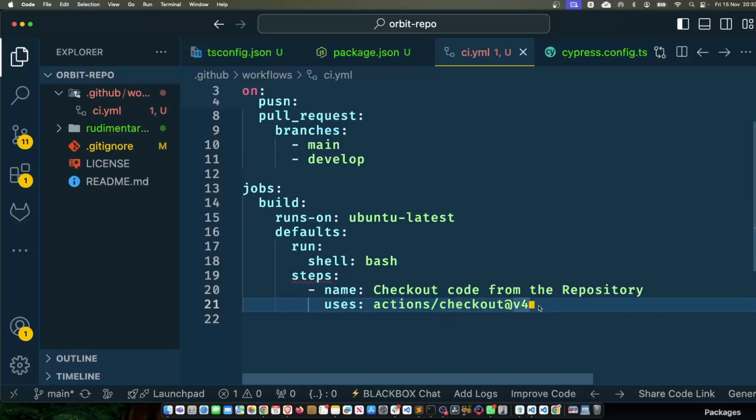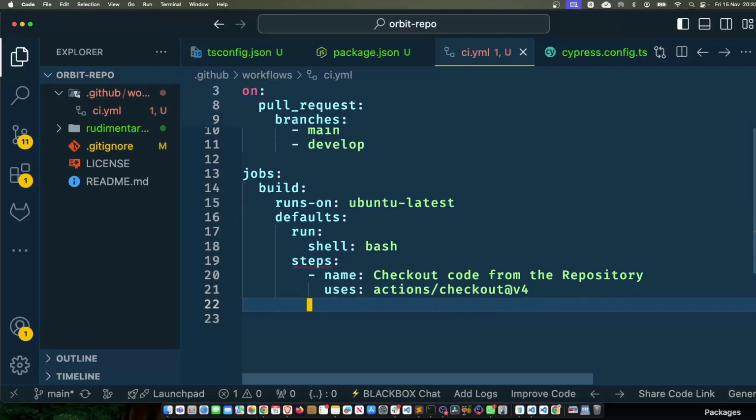So again, the same way, you go to the line below and you start. After you check out the code, what do you want to do? Maybe at this point in time we want to set up Node.js, isn't it? So to say name again here, let's set up Node.js, or however you want to type that.